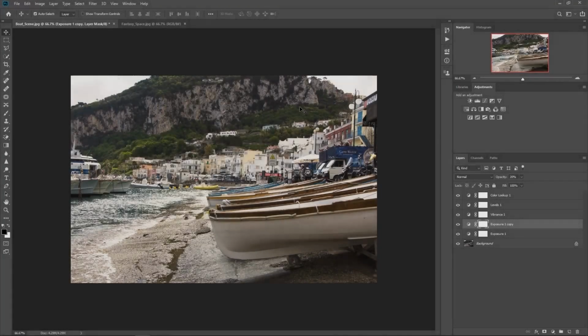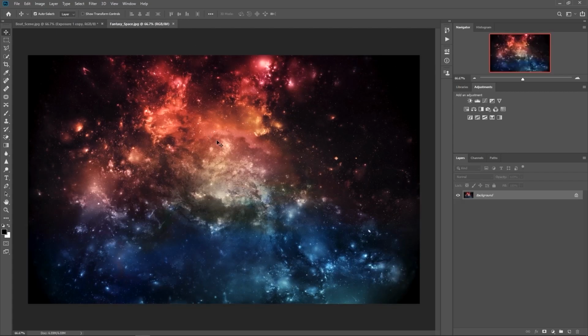I want to talk quickly about blending modes. Blending modes are essentially a method for blending one or more images together. I've loaded up a new image in another tab right here. I'm going to have our move tool equipped.